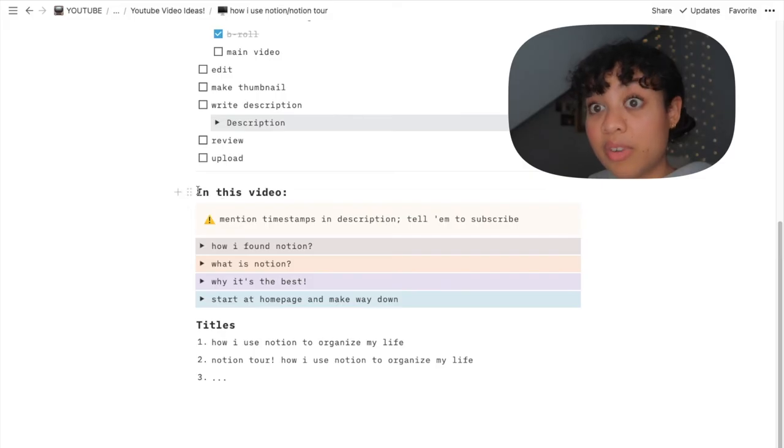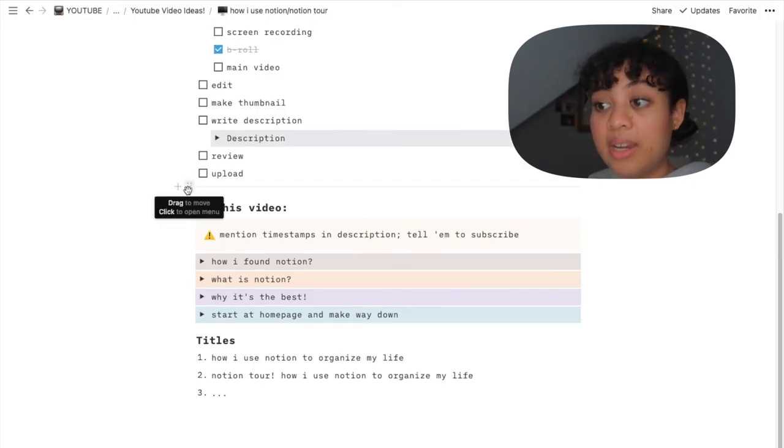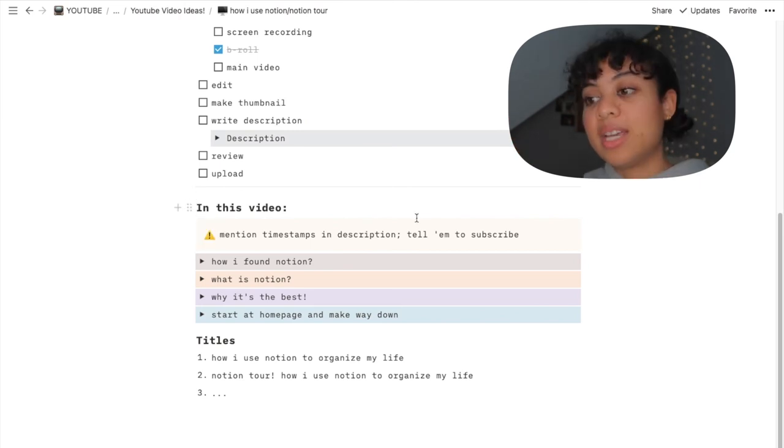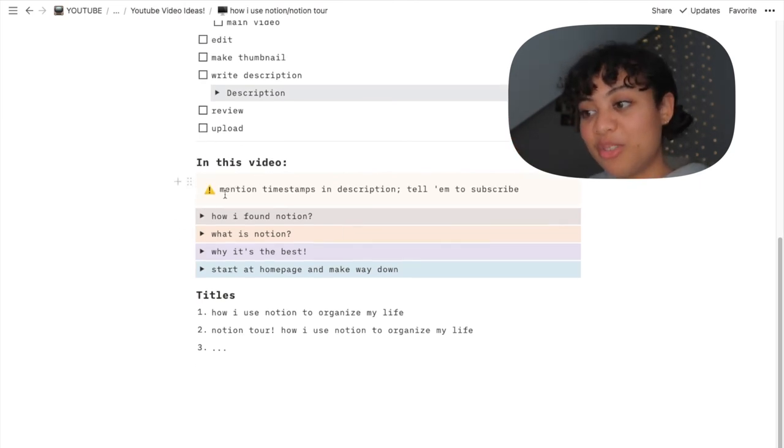And then I have this little divider right here where I now have my in this video kind of outline, and I have this call out to kind of remind myself of what is most important. I believe I did mention the timestamps, so that's great. I did also tell you to subscribe, so that is great too. Off to a good start 40 minutes later.